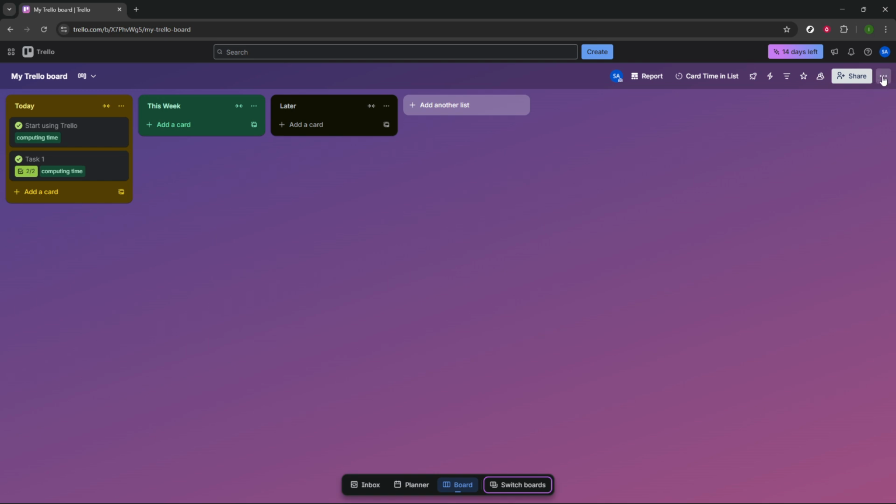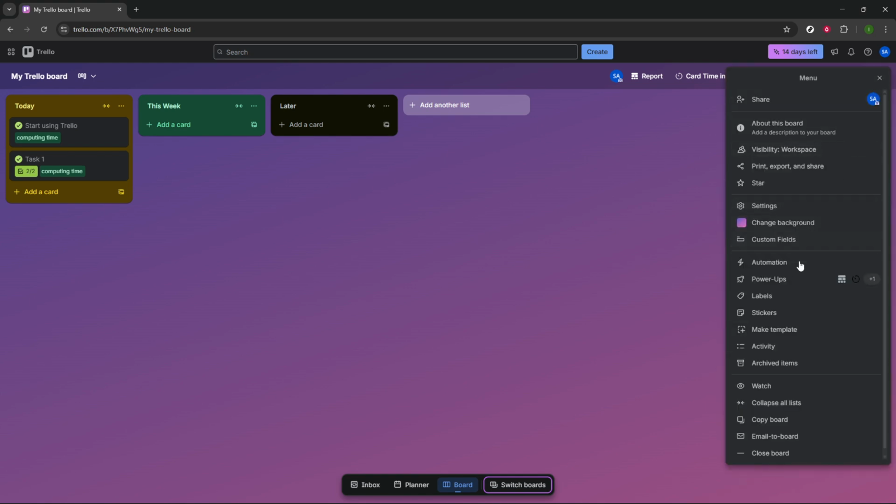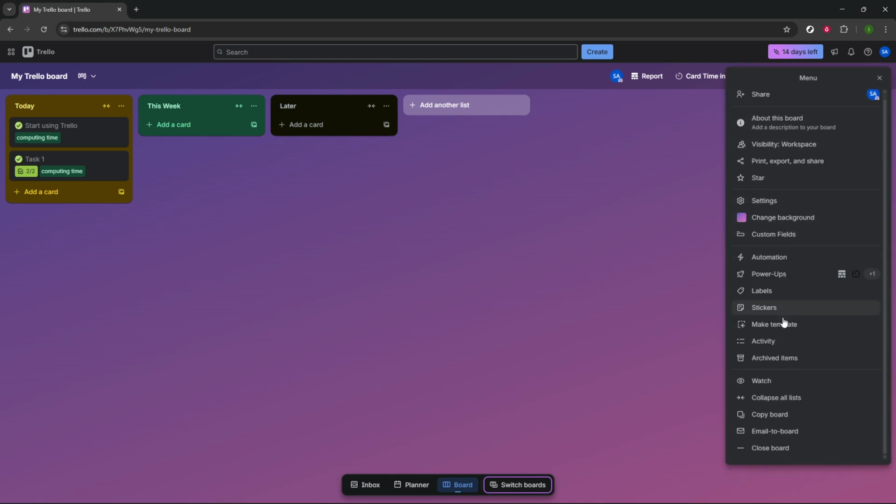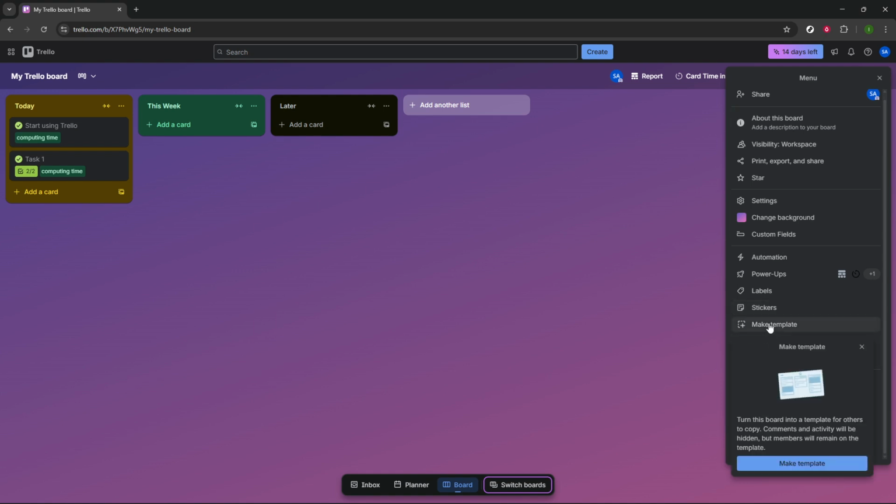This is usually represented by 3 dots and can be found in the top right corner of the page. Clicking these dots will reveal a range of options related to your board settings. From this menu, look for the option that says Make Template and click on it. This action is what initiates the conversion of your board into a template. But remember, this alone does not confirm the change just yet.